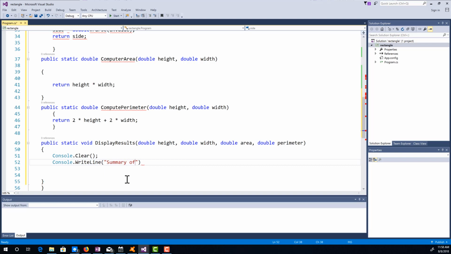So we're just going to do a summary of rectangle measurements.